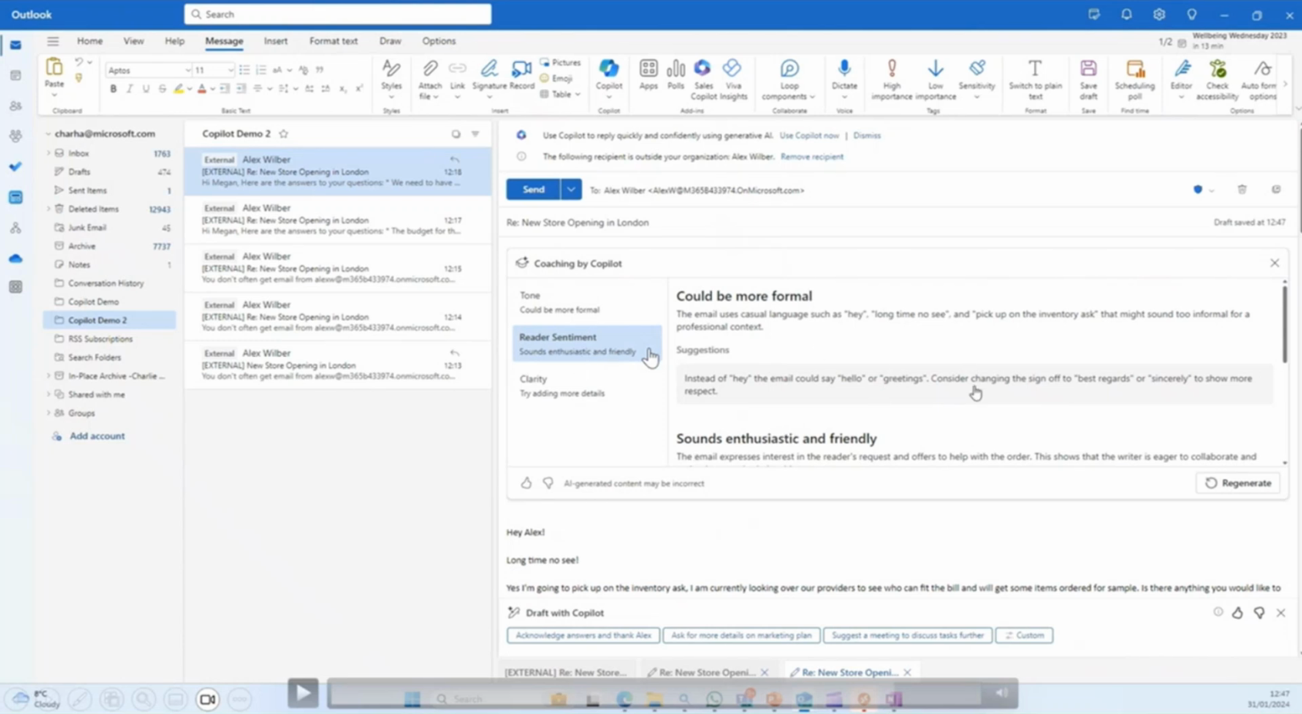Instead of "hey, long time no see," you can change that into more of a formal perspective as well, if you need to, also being a little less enthusiastic and friendly if you need to be. So again, it depends on the audience and who you're speaking to. It can be incredibly useful. So that's essentially what you get with Copilot and Outlook, which again is really useful as well.